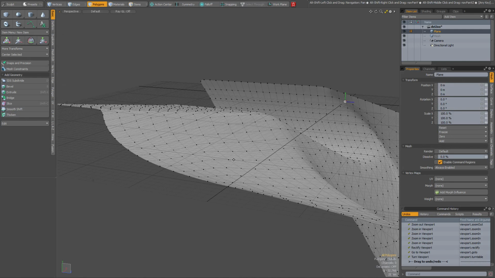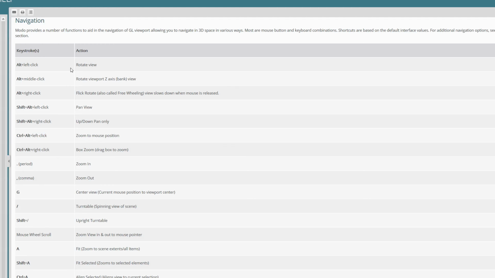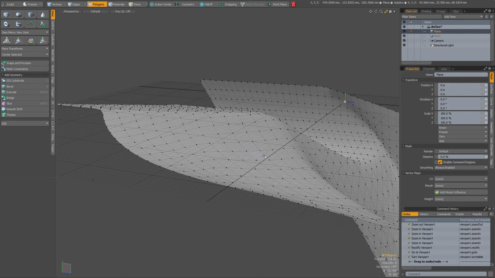So navigation in Modo, very handy shortcuts, and I'm sure I'm going to forget about some of them because sometimes you just don't use them, but if you know about them like I do now, again, then I'm sure I will make use of them in the future. So I hope you find it useful.